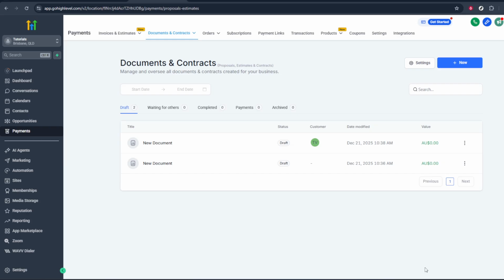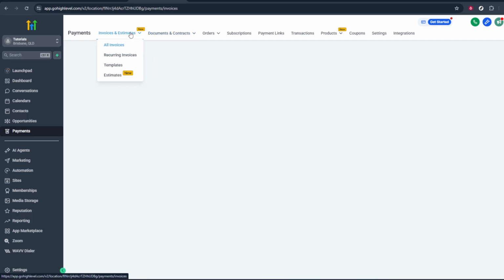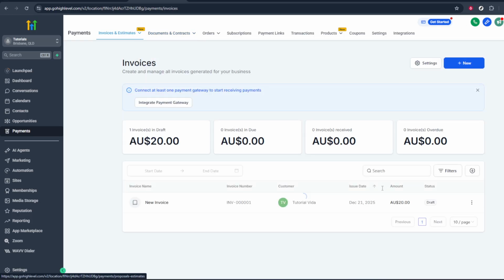After you open Payments, you'll see several tabs or options near the top. Click on the tab labeled Invoices and Estimates. This view groups your invoices and estimates together so you can easily manage all of them in one place. Give it a second to load, especially if you have a lot of billing documents in your account.